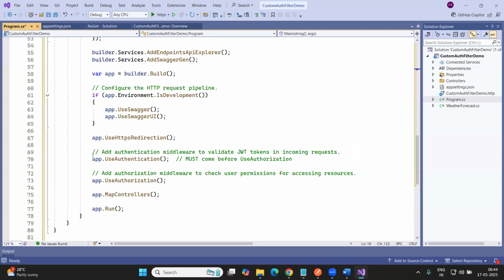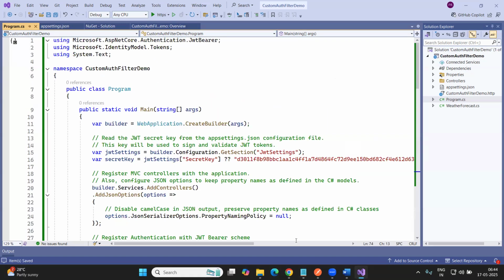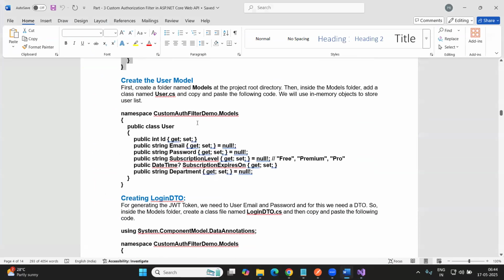And here, this UseAuthorization middleware component must come after it. See, authentication comes first, then we need to implement the authorization, because this makes sense, right? We need to first check whether the user is a valid user or not. Then only we need to check whether the authenticated, valid user has permission to access the endpoint. That should come next, right? So this is our token configuration.